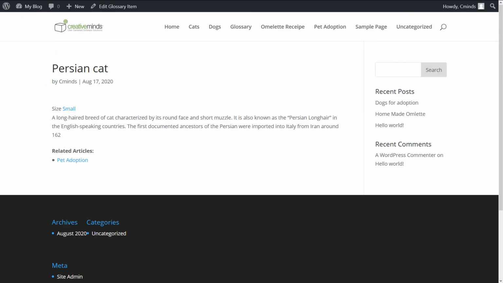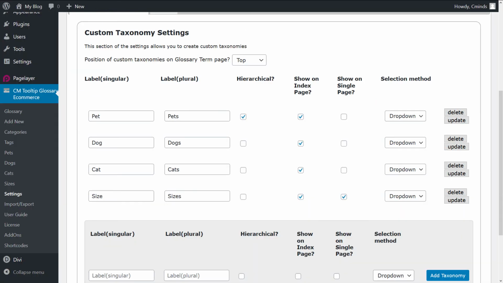If we view the term page, we can see that the size taxonomy appears on the top of the term. If we want to change that, we can go back to the taxonomy setting and choose to display it on the bottom.